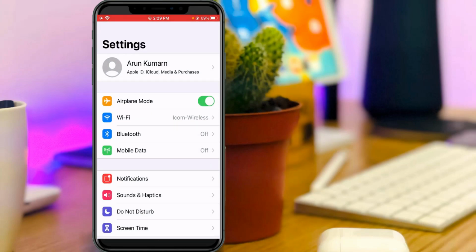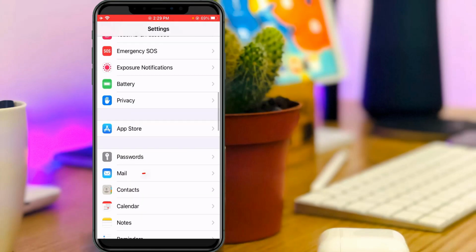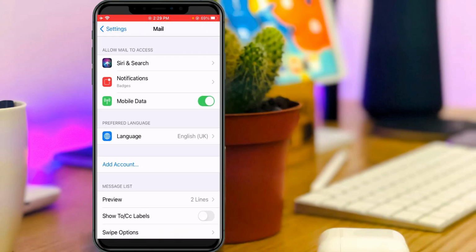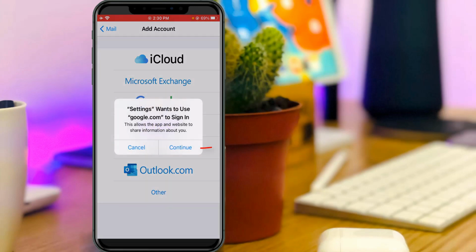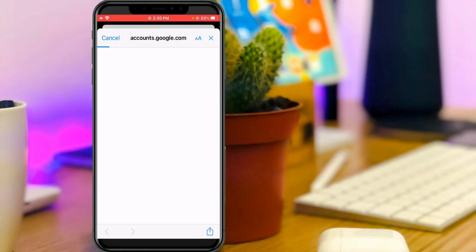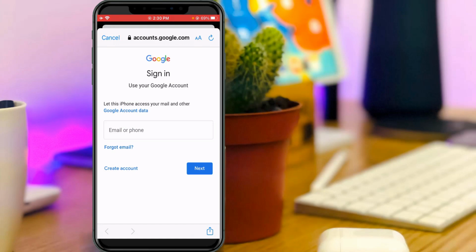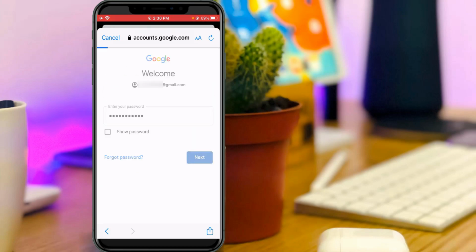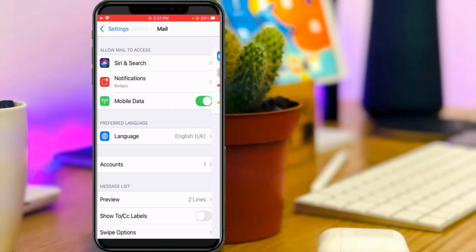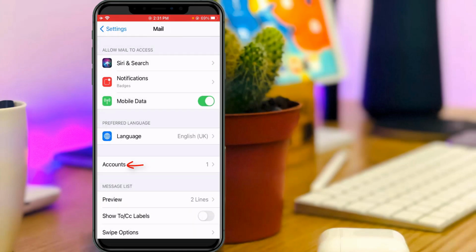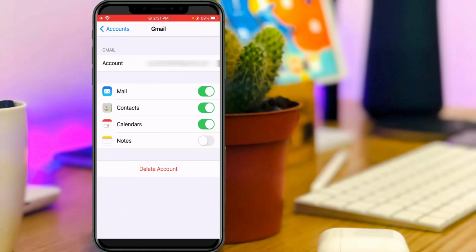Here you can locate Mail and click to open it. Here you can press the Add Account option and then select Google. Then click Continue. I log in to my Gmail account. Here you can customize this option, then click to save these changes and just tap your account section. So finally my Gmail account is successfully linked with my iPhone.